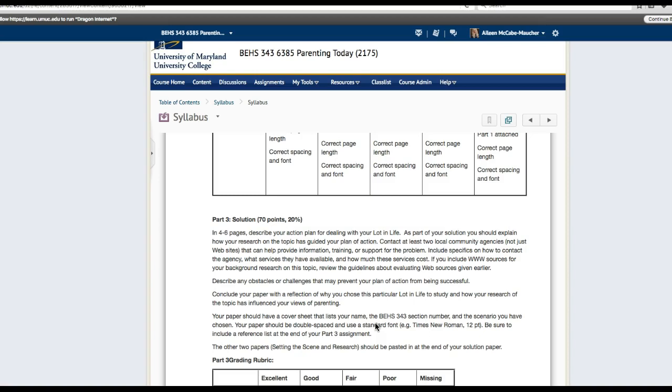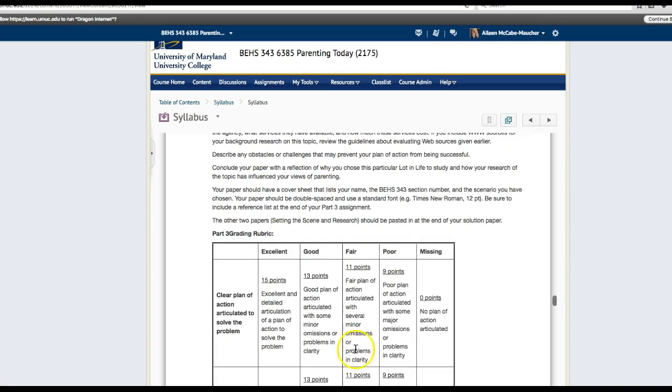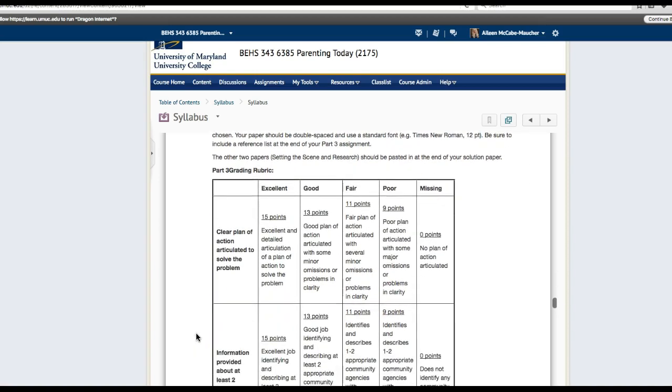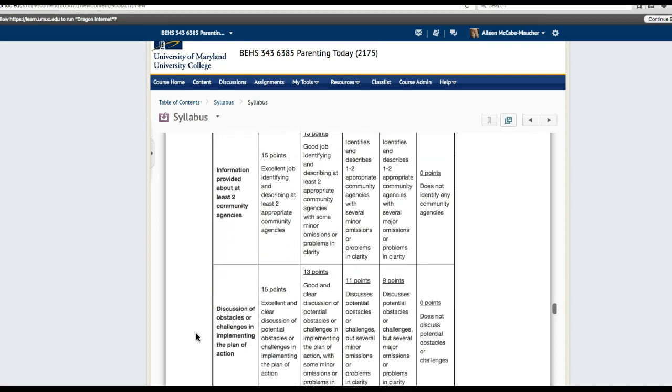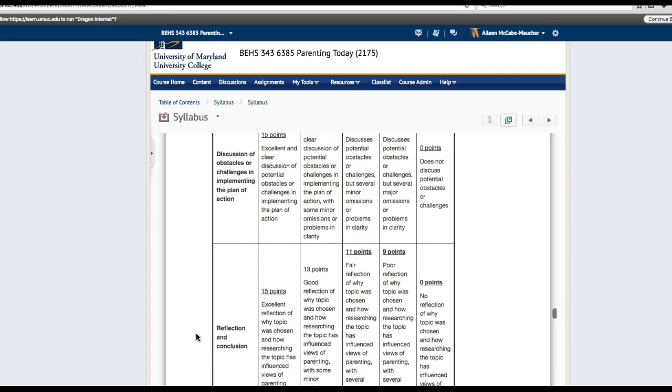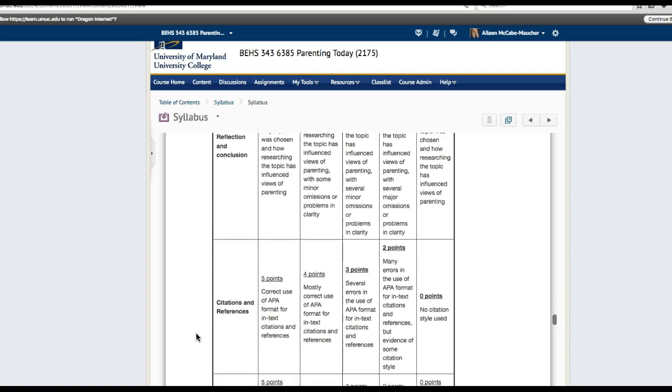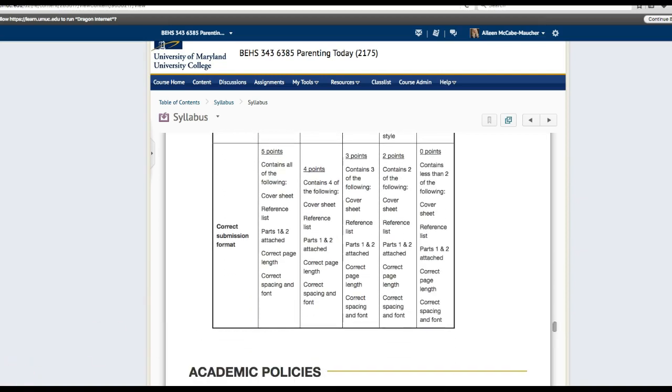And again, your paper should be double spaced, and your other 2 assignments should be copied and pasted at the end of your solution paper. So once again, I have here for you a really detailed grading rubric for part 3 of the assignment. So those expectations are really clear. I'm trying to set you up for success here.